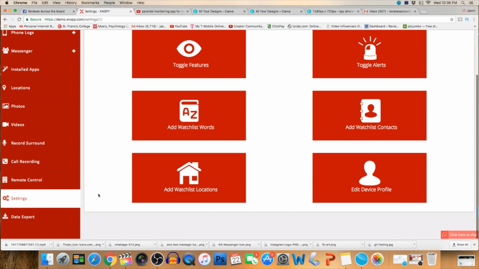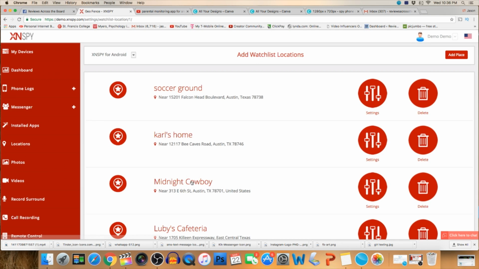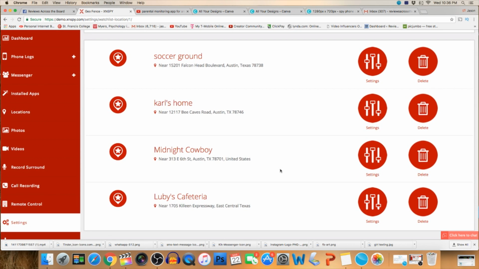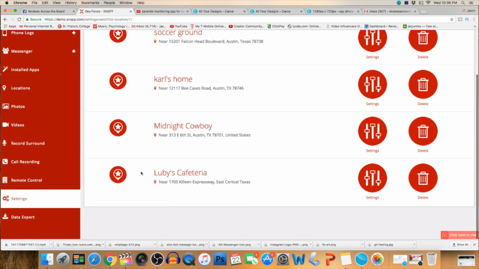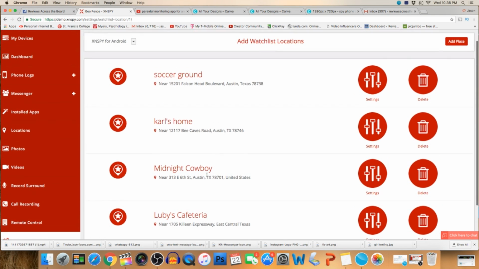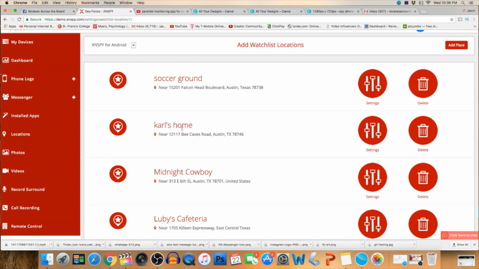Okay. Similarly, if there are locations that you wish to be alerted when your child goes near, you can indicate these locations on your watch list. Okay. So you don't want your child going to Luby's cafeteria, you indicate it. You don't want your child at Carl's home, you can indicate that, unless your child is smart enough to leave their phone outside, you're going to be notified when that phone hits Carl's home.